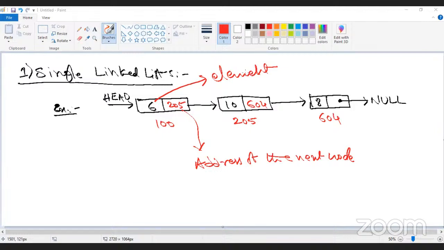So what we have discussed about single linked list: a single linked list is a type of linked list. It is a data structure. It will have nodes which are connected, and every node will have two parts. One is the data part and the other is the address part. Data part contains the actual element to be stored in the memory. Address part contains the address of the next node.